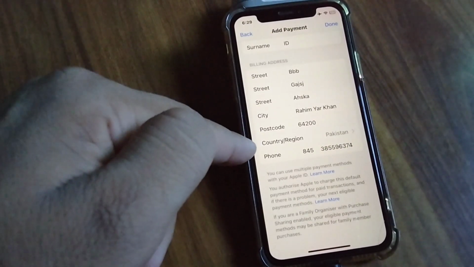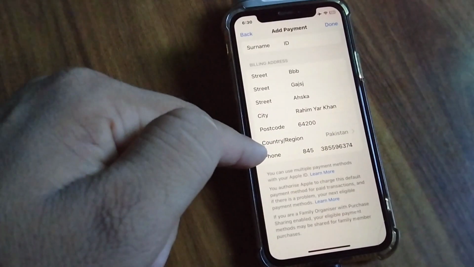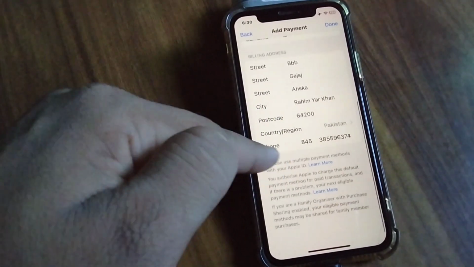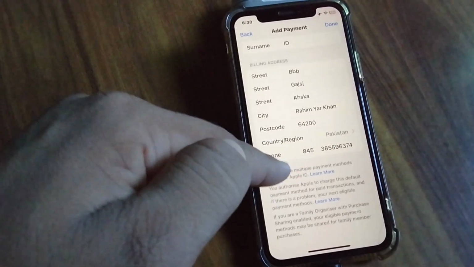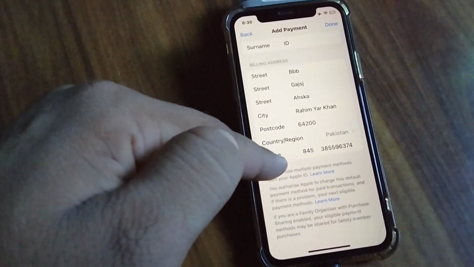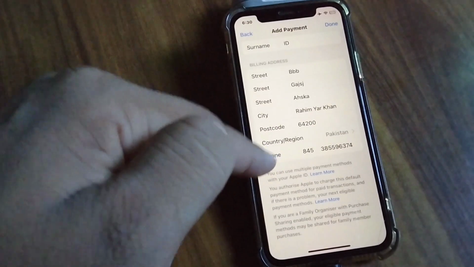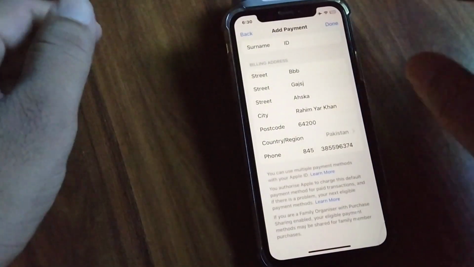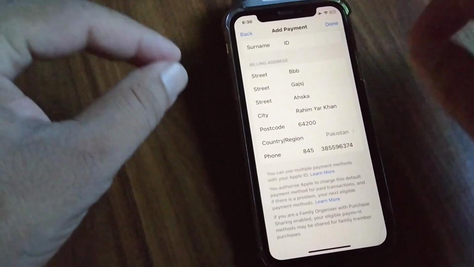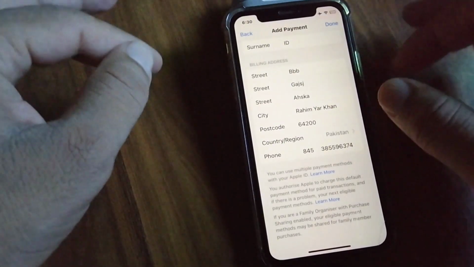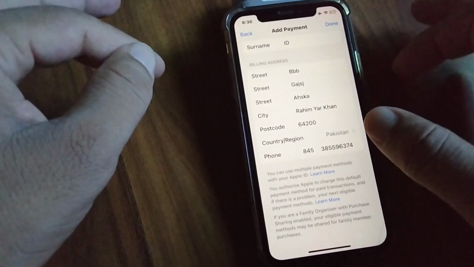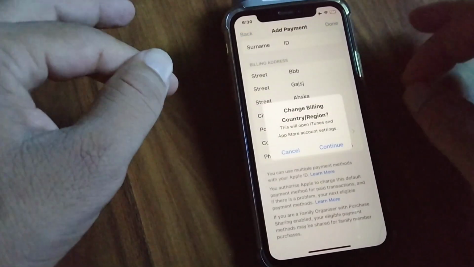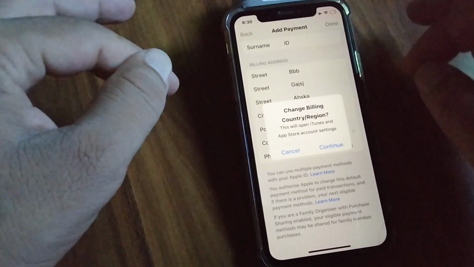So guys, you will have to simply add your country or region according to your debit or credit card, and after this you will have to enter your phone number which is connected to your Apple ID or your debit or credit card. So guys, after this you will have to simply tap on done, and after this your payment method will be verified on your iPhone or iPad. So guys, this is the way to verify payment information or payment method on your iPhone or iPad.